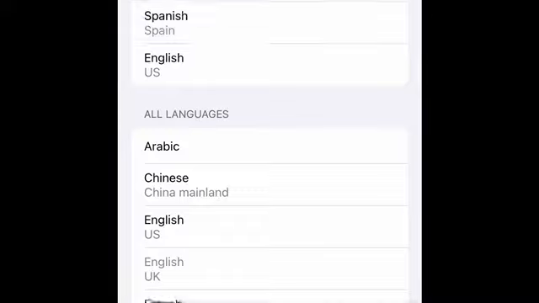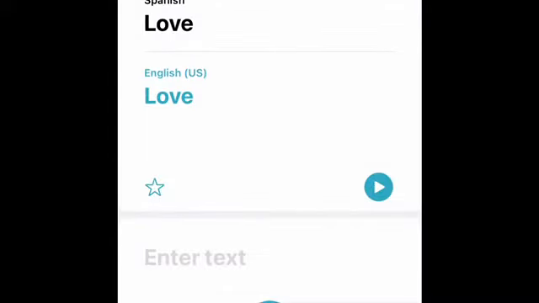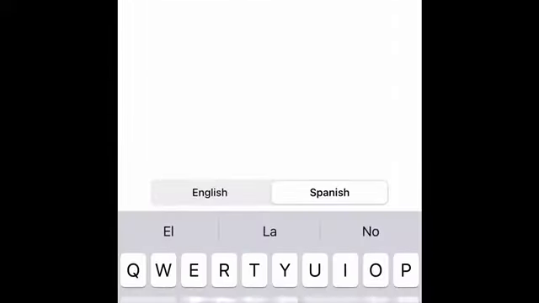See here, you can do all the different kinds of languages and stuff.